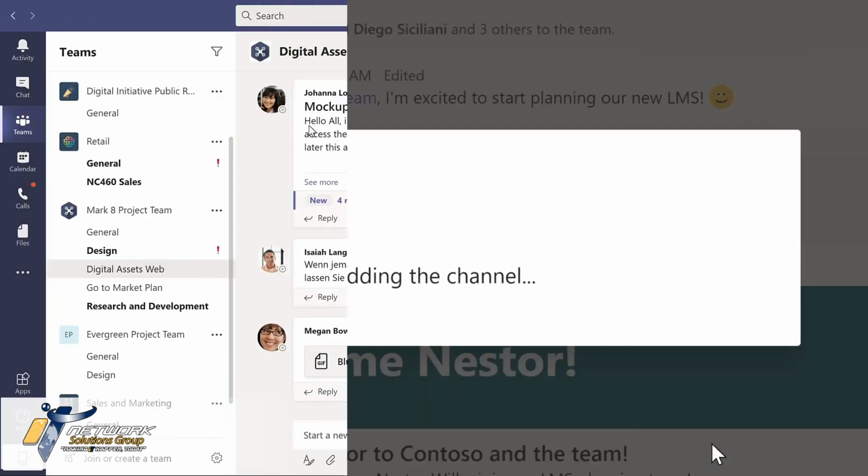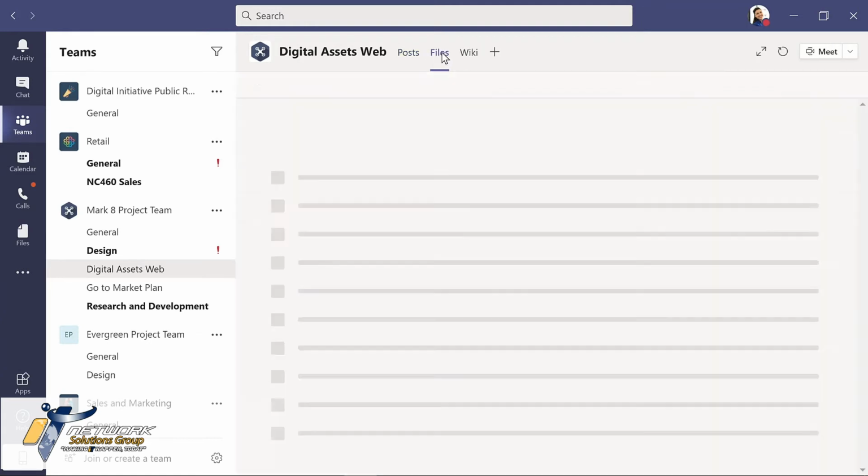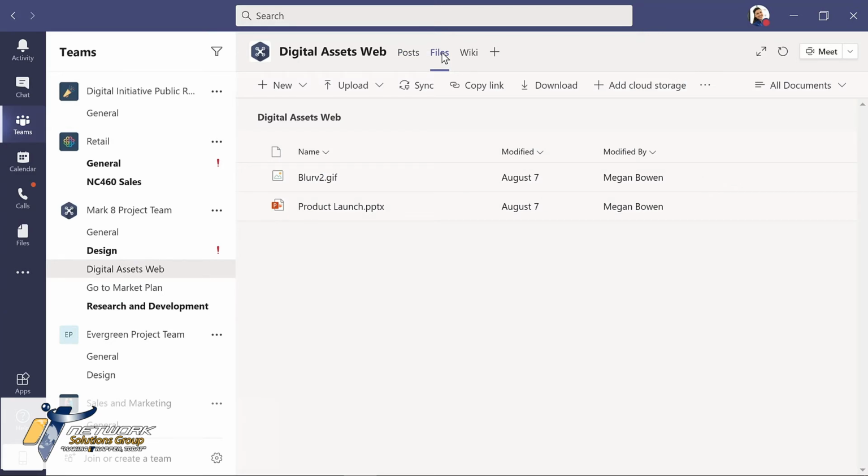And we'll add. At the top of each channel are tabs. And these are how you organize your work with links to files, apps, and services. Every channel has 3 default tabs. There's Post, and this is where your team posts messages, replies, conversations, where you can hold meetings and even share files. We have Files.